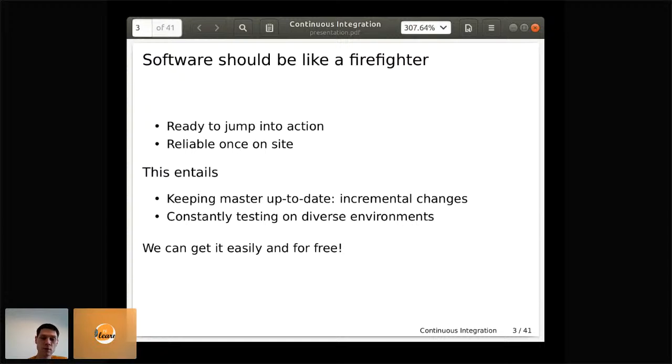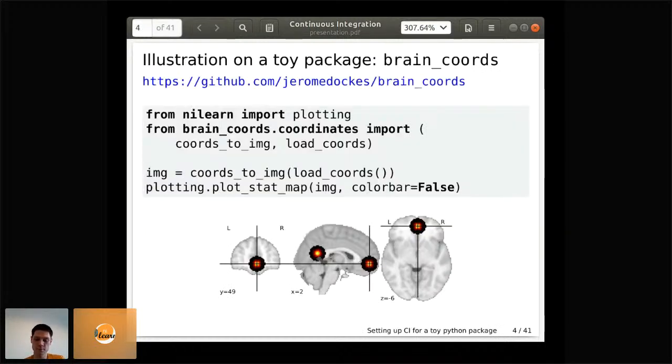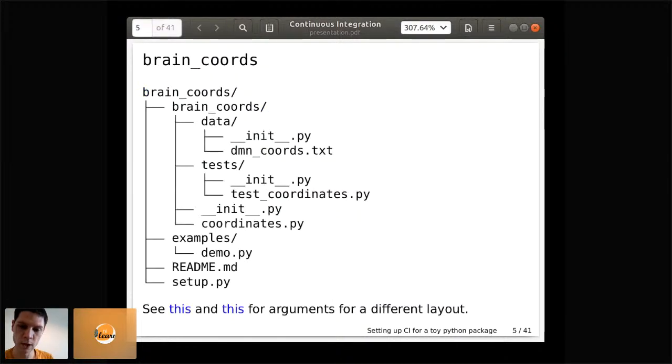And the good news is that now we can actually set up this automated testing very easily and for free with online platforms. So just to make things concrete, I created a toy package that doesn't really do anything useful, but that's here on GitHub, and I will show how to set up automated testing for this package. So it's just a placeholder. It has basically just one function that takes a bunch of coordinates in MNI space and returns a map which contains Gaussian blobs at these coordinates. And we will be adding continuous integration for this project.